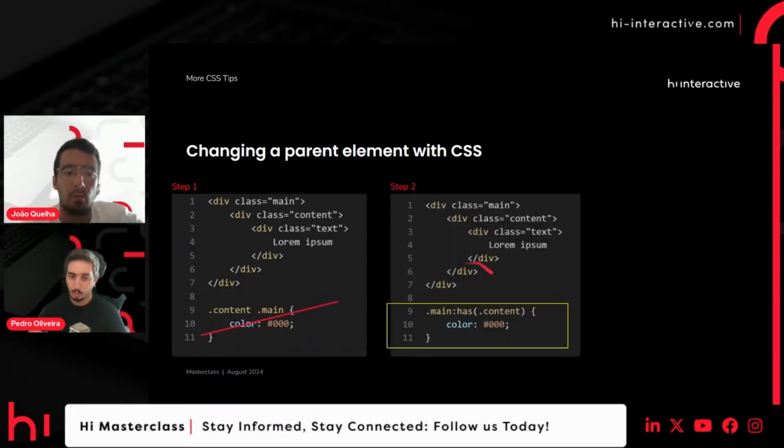But luckily, we have a pseudo-class called has that will allow us to change a parent element based on a direct child element. All right. So what I'm saying here is, if the main element has inside of it the first element as a content, I want the main, this container here, to have color black. So actually what I'm doing is looking at this content and saying that its parent, the main one, is going to change something. And this is going to work.